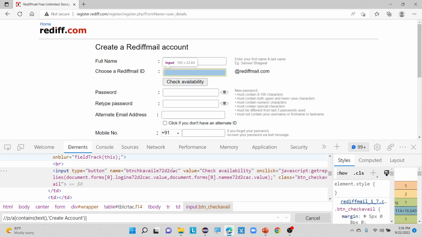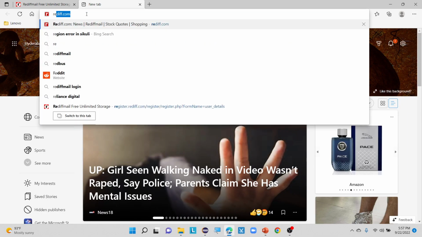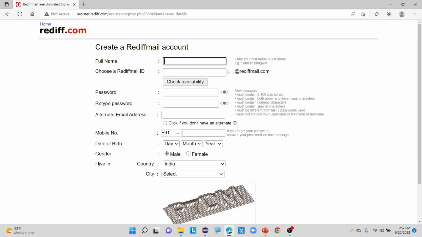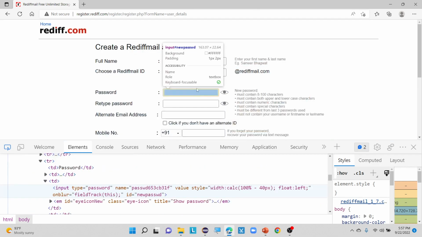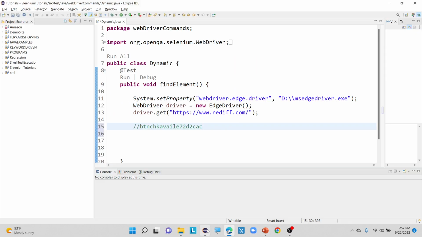Here you can see for the check availability button, I am taking the name as this one. Now let me save it inside Eclipse. For example, I am capturing the XPath each time I open the site. This is for the first time when we open the rediff.com site. Again, I am going to open the same rediff.com site and click on the Create Account link. When I inspect, let us see what the XPath is for this one again. Here you can see the XPath is updated with a new value, which means the value has changed. The previous value we captured is different from the latest one.